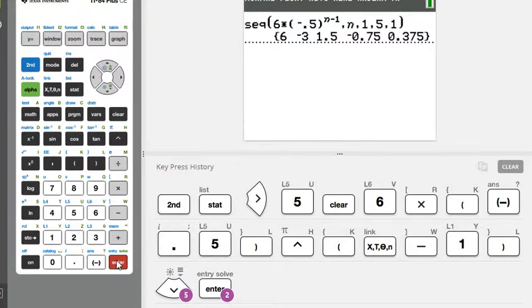So there you go. We got a sub 1 is 6, a sub 2 is negative 3, a sub 3 is 1.5, or you could also think of that as 3 halves. A sub 4 is negative 3/4, or negative 0.75, and a sub 5 is 3/8, or 0.375. So, nice. So those are the terms in your sequence.